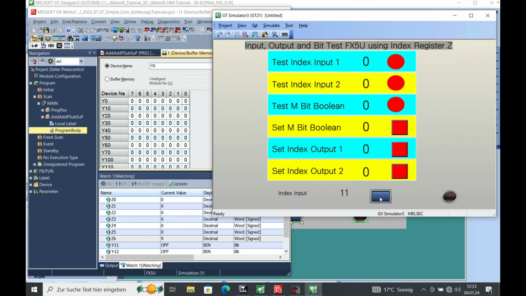And this is the way how you can use the index register Z in a Mitsubishi Melsoft PLC FX5U.